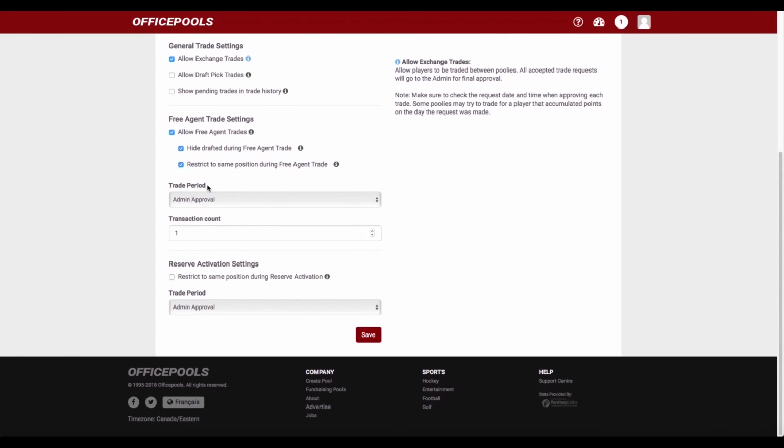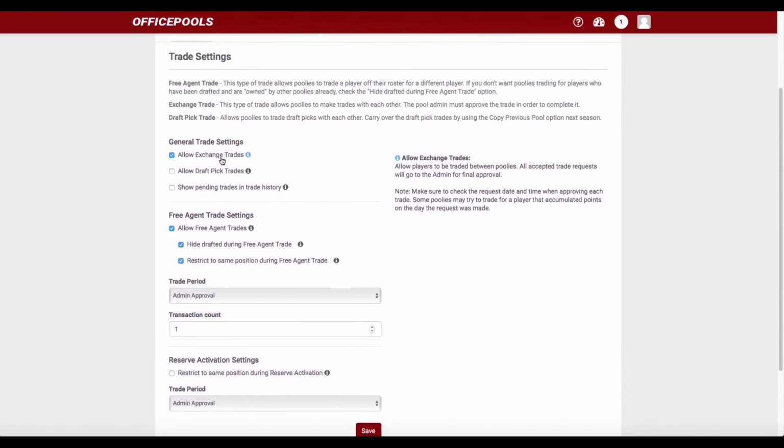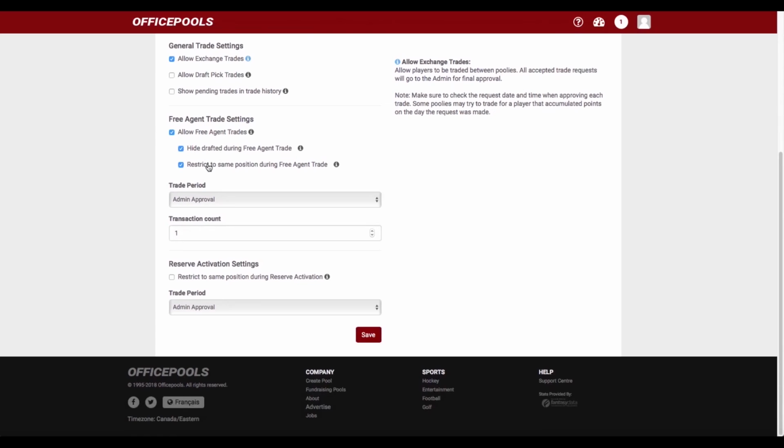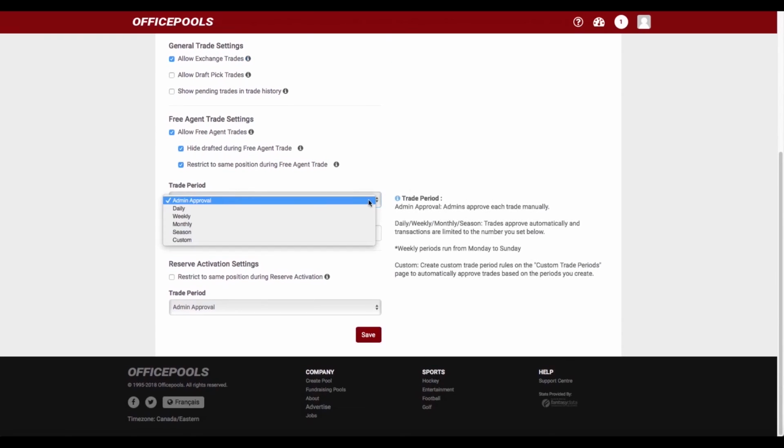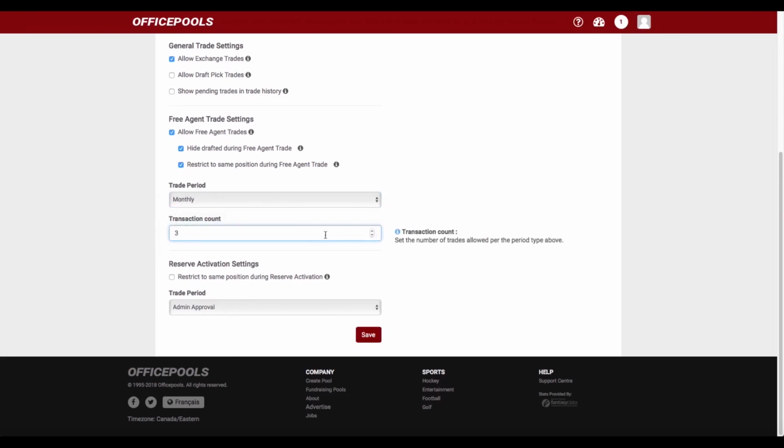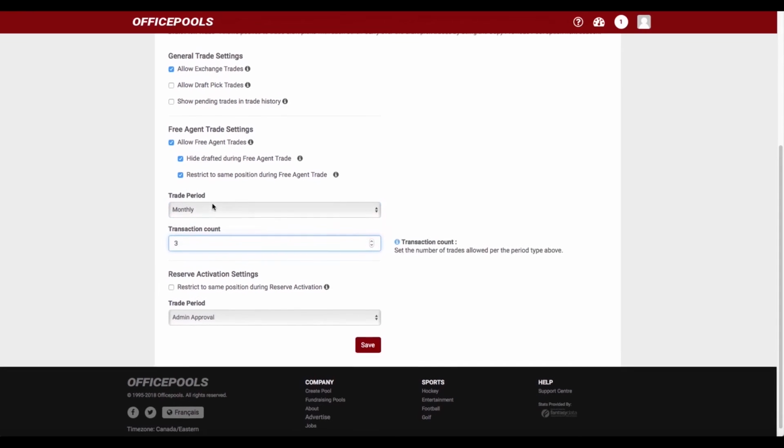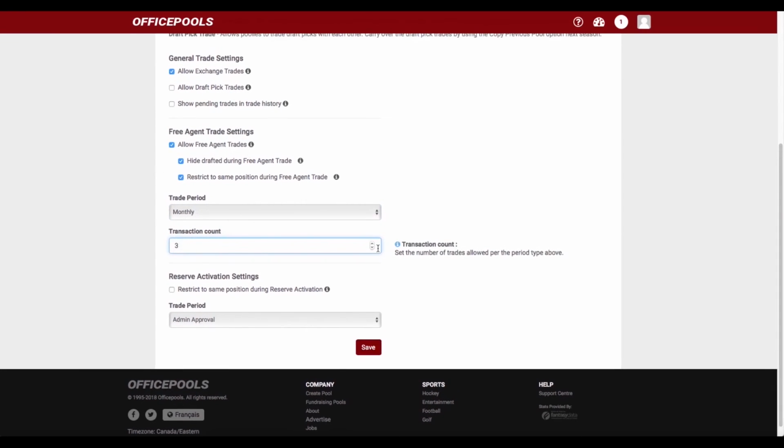Now, you, the administrator, can just approve free agent trades, just like you do with exchange trades, but why would you want to give yourself more work? Why not allow these types of free agent trades to happen automatically on a weekly, monthly, daily basis? It's up to you. I'm going to go monthly, and I'm going to allow my poolies to make 3 of these types of free agent trades a month. And again, up to you what you want to do.